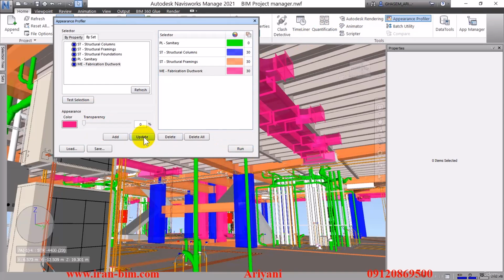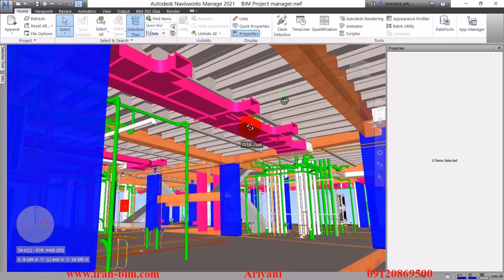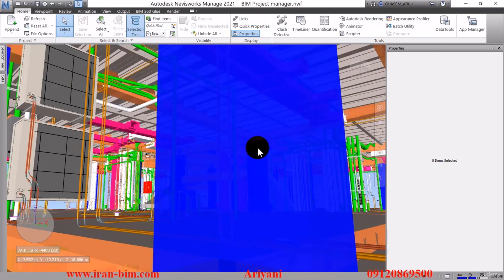So I'll select this fabrication ductwork and put the transparency on 0 and update. Then run, and there we go. And the use of these colorings can give us a better outlook and a better understanding of the project, and it can ultimately help us to manage it much easier.